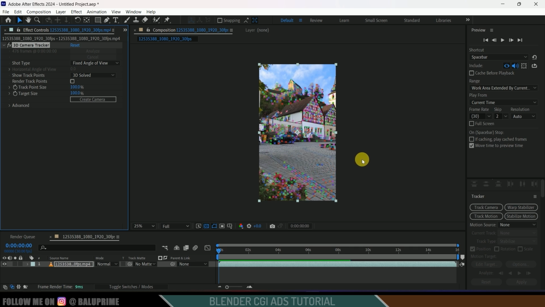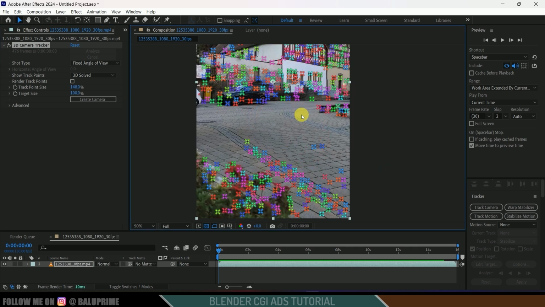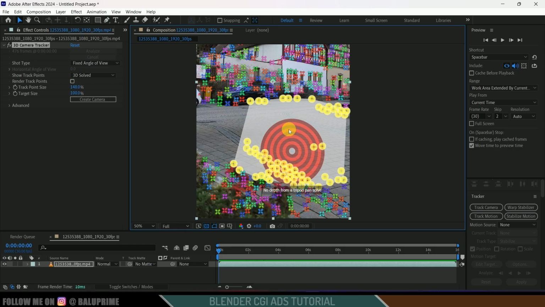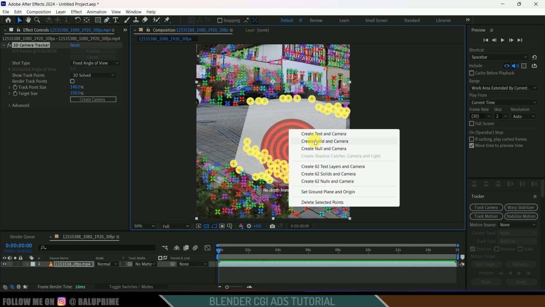So now let's select few track points. So let me zoom in here. I will place a CGI object at this position. So I need to select the track points which are around it. So hold left mouse click and simply drag or draw on the track points here. So you can see these track points are selected. Now right click, create solid and camera.